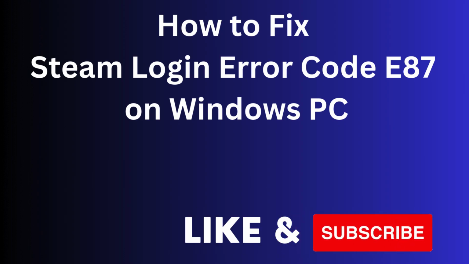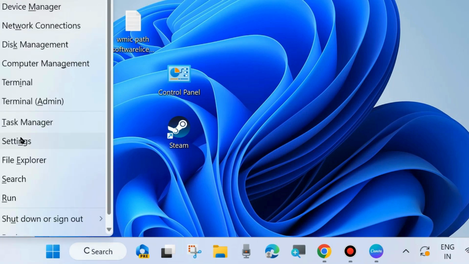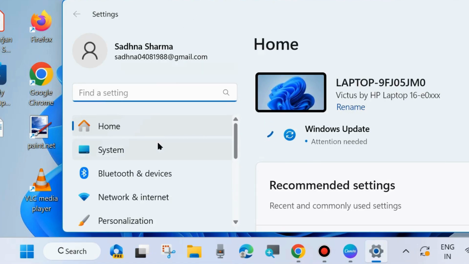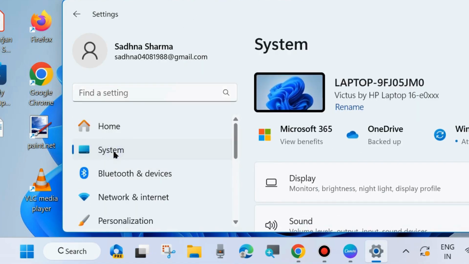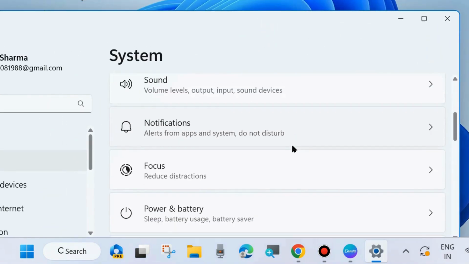Hi guys, in this video we will see how to fix a Steam login error code E87 on your Windows PC. If you are also facing a Steam login error code on your PC, then here are the fixes. The first workaround is to right click on the start button and choose settings. You may press the Win plus I shortcut key to launch Windows settings. Here, from the left side, choose system settings. Thereafter, go to the right side and look for the option troubleshoot.